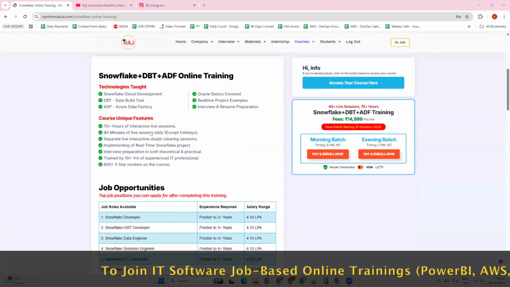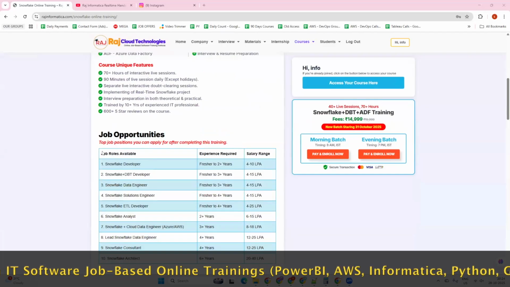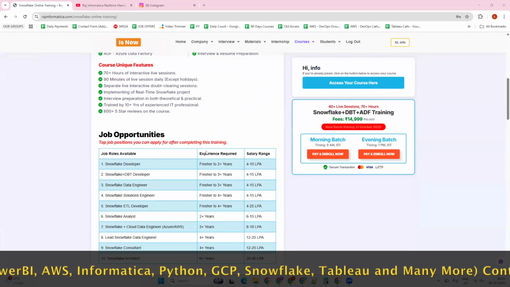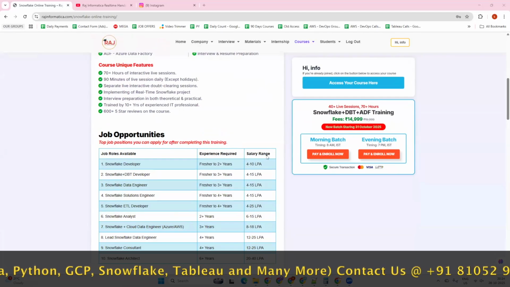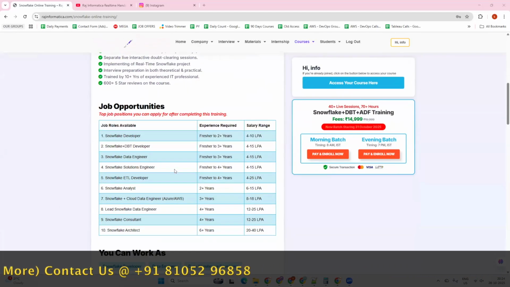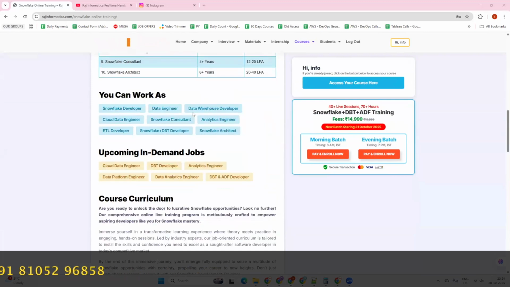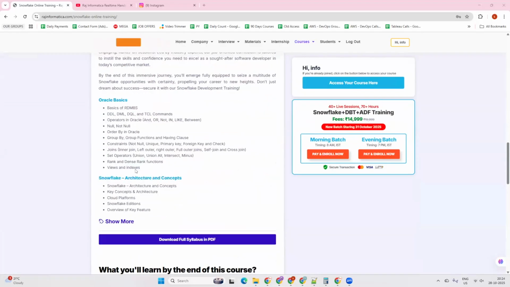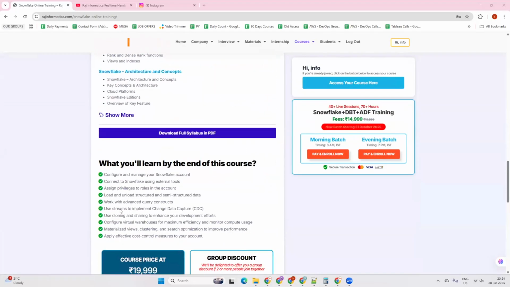And the course's unique features, job opportunities. What are the job roles available for this particular program? What is the experience required? What is the salary range? You can see every piece of information here. And what are the job roles available right now in the market? And what are the upcoming in-demand jobs? And about the course curriculum, and at the end of the program, what you will be ready to do.